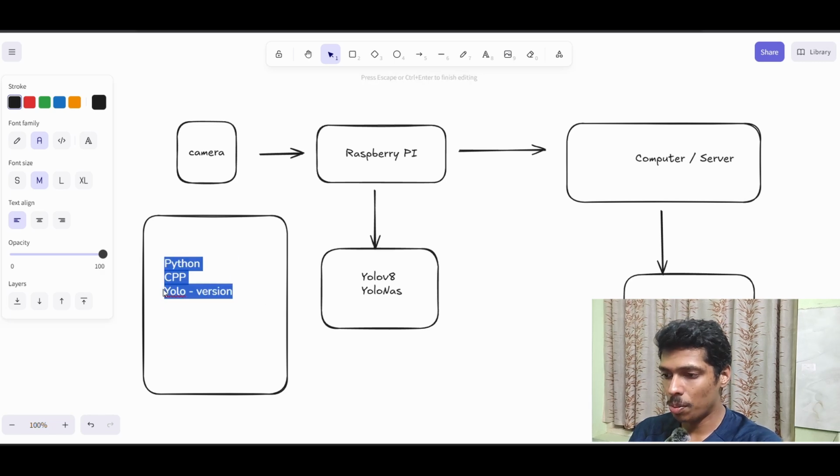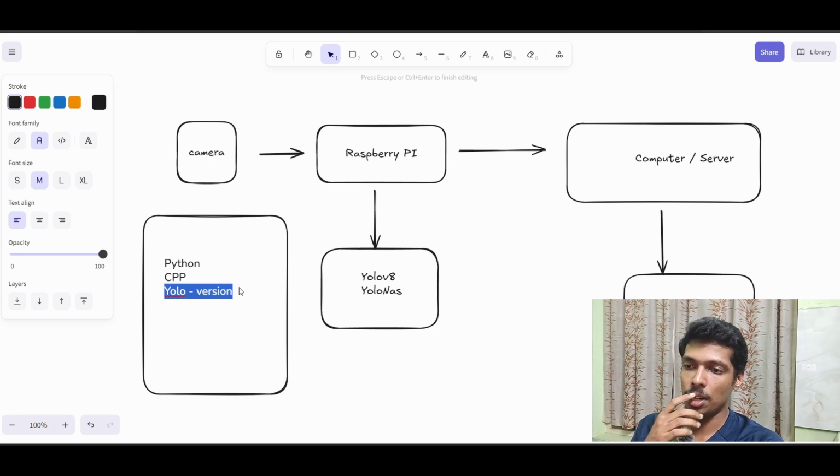So I will be trying to build a YOLO inference as an initial step. I'm planning to do a YOLO version check and then YOLO inference this week. Hopefully, I believe I will have time to do that.